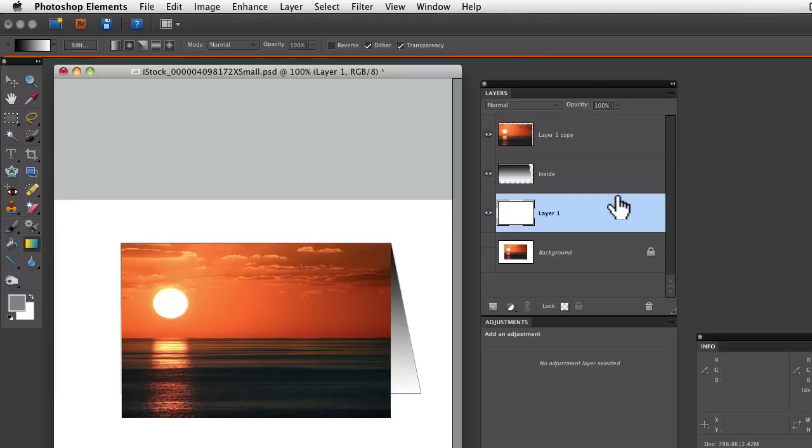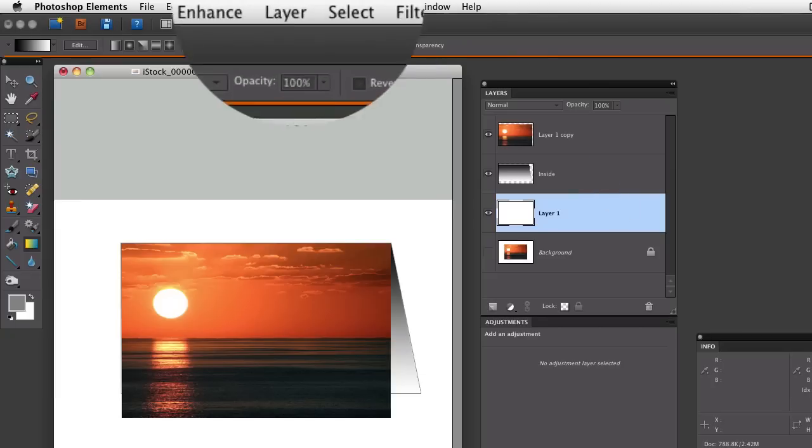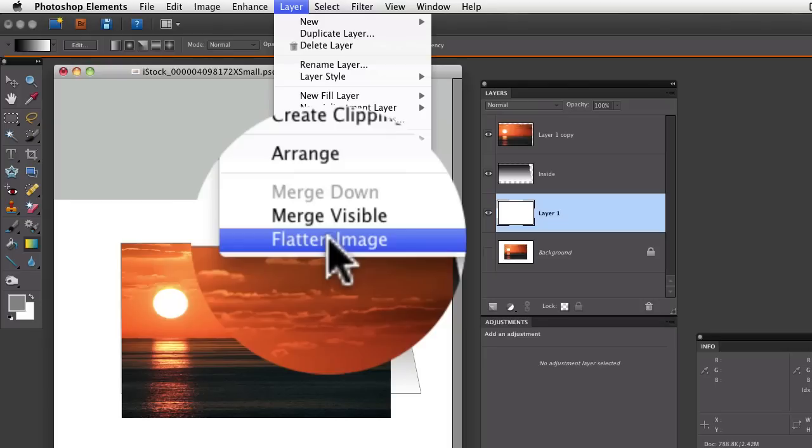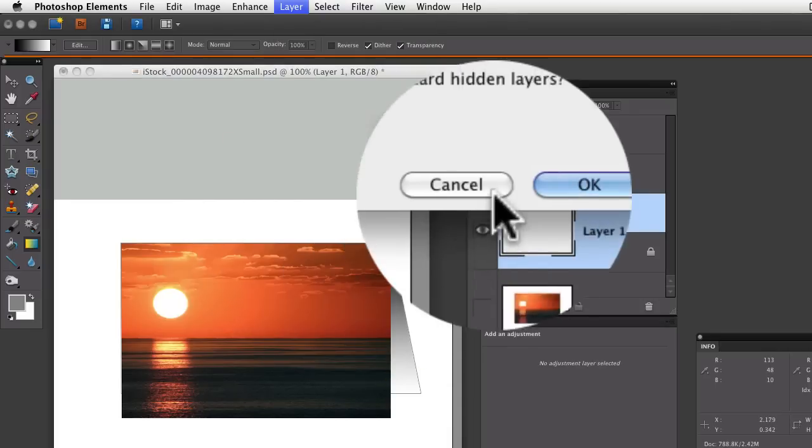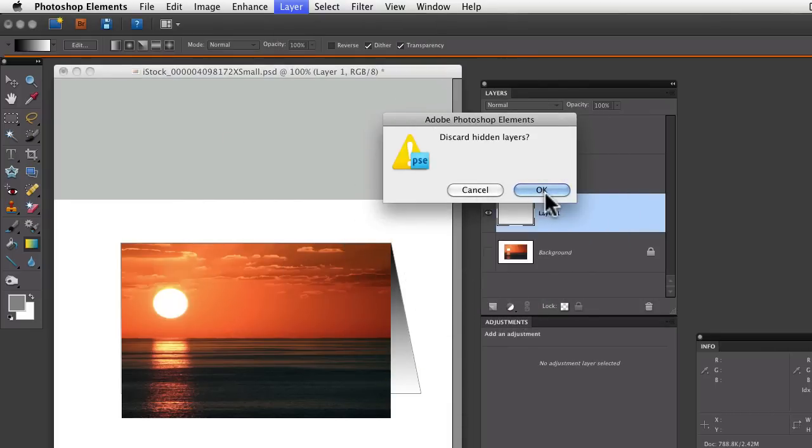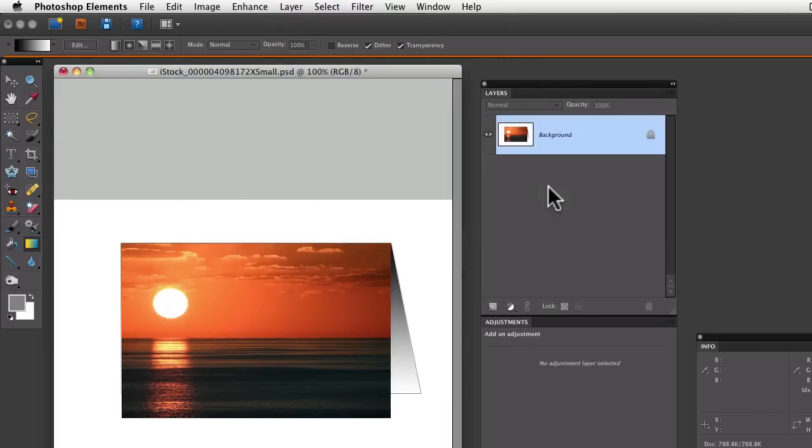Now you can go up to the Layer menu and go all the way to the bottom and choose Flatten Image if you want, and you might get this message to say OK, and that will merge all your layers into one, and then do a Save As from the File menu to give it a name and place to save it to. I hope you found this helpful.